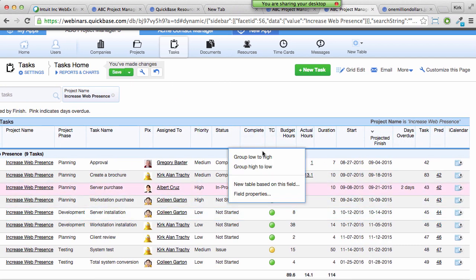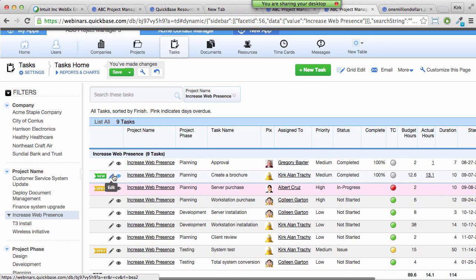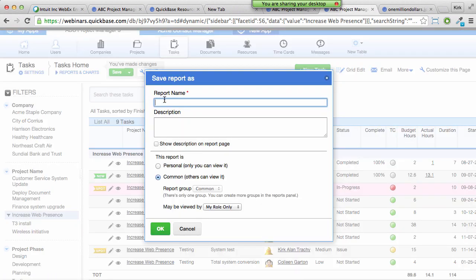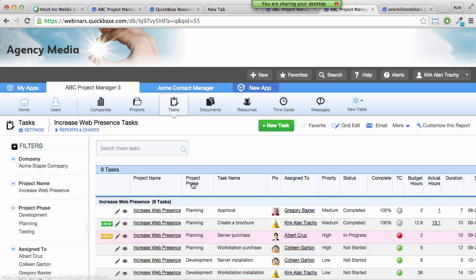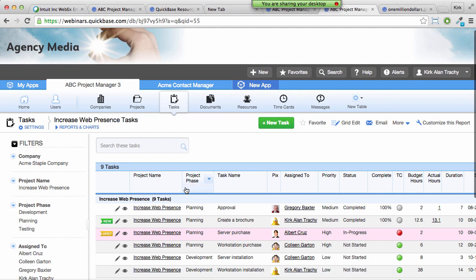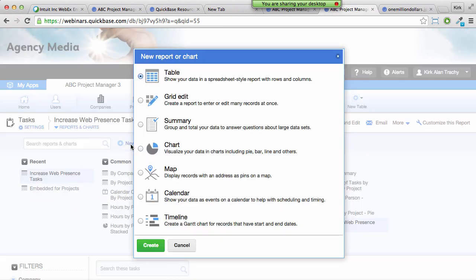Maybe you want to group them now. Maybe you would like to say, I like this. Let me save this as a report. Increased Web Presence Tasks. We've created a report called Increased Web Presence Tasks. We are finding it up here. Increased Web Presence Tasks, recently used, so it's on the left side as well. And we can create new reports.